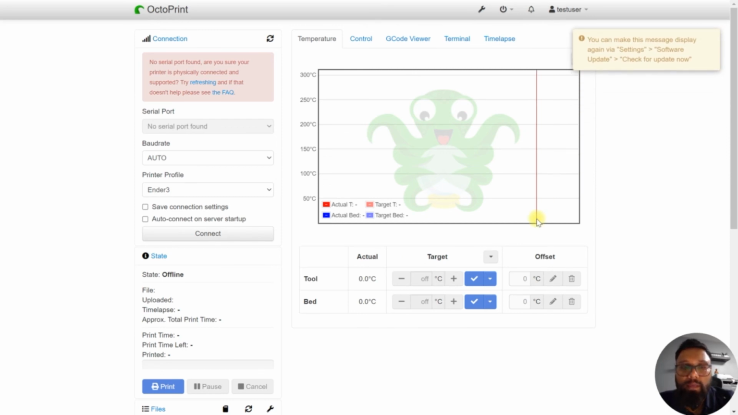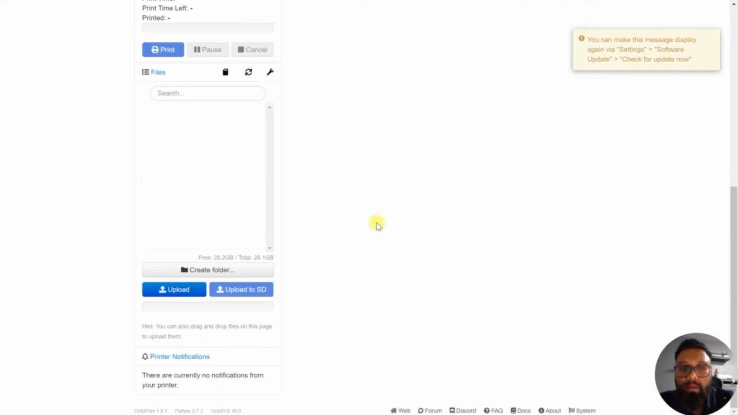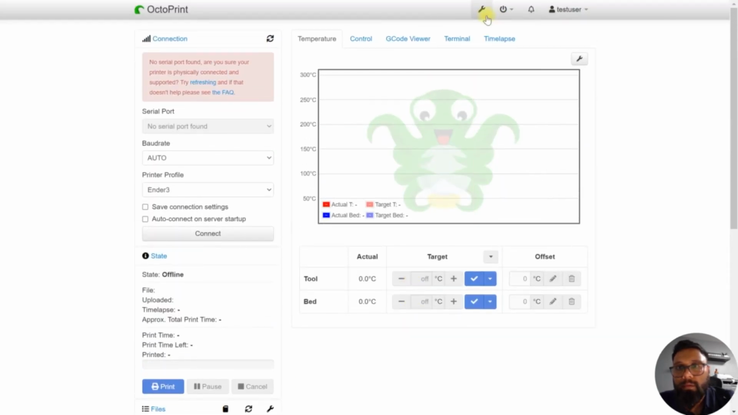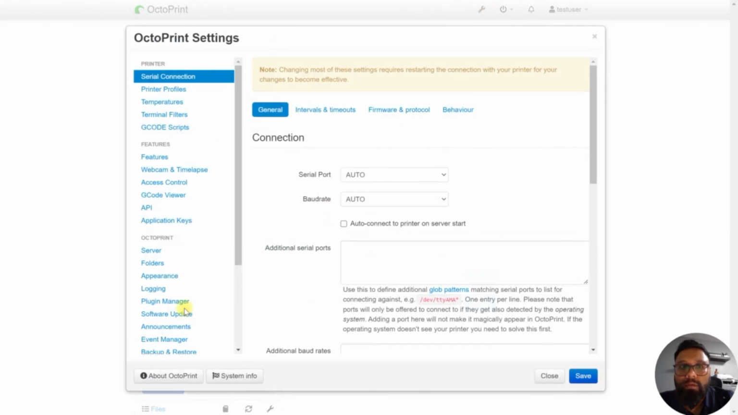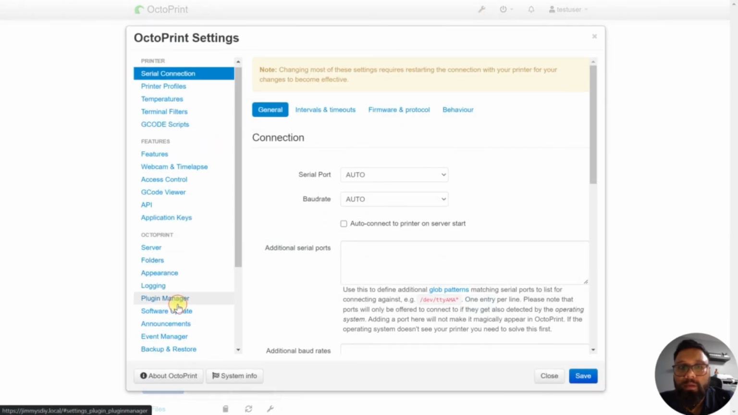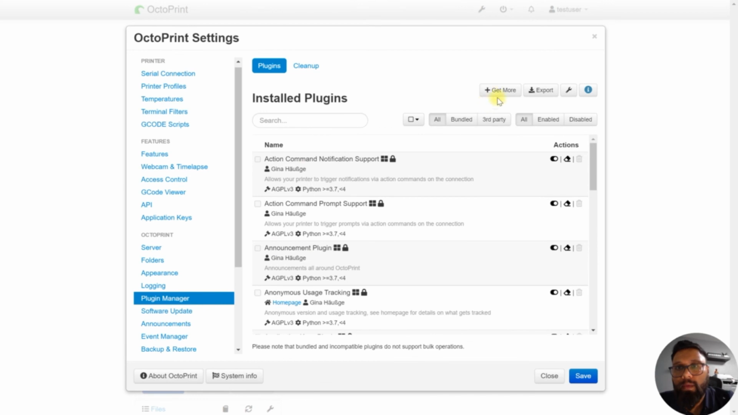Or OctoPrint, I should say, actually. I don't know why I keep on saying OctoPi. You could connect your printer and hit connect, and it should connect to OctoPrint. And if you go in the settings, you could also install additional plugins, which is by clicking on get more plugins here.